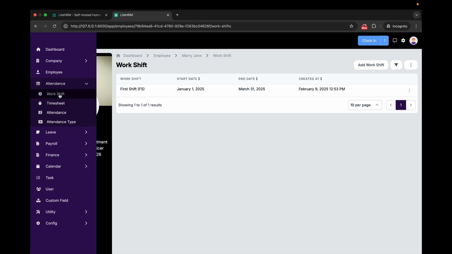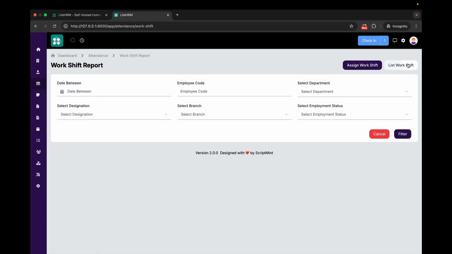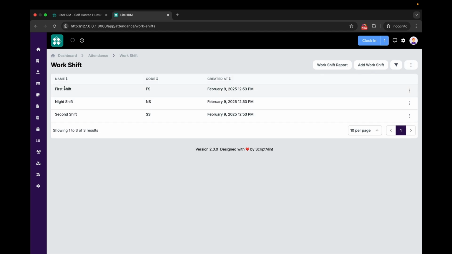Next, the attendance has different work shifts. If you have multiple work shifts in your organization, create shifts like first shift, second shift, or the night shift. So LiteHRM supports night shift where employees can work overnight.